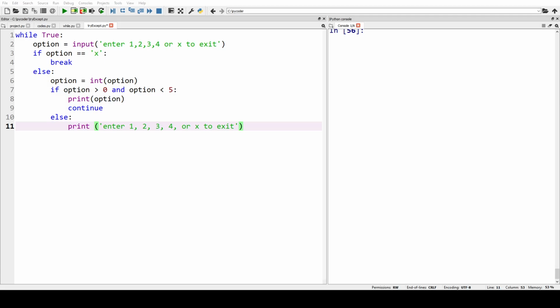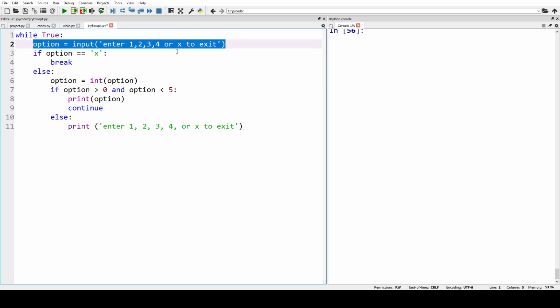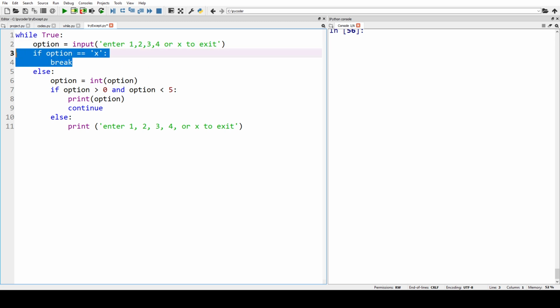Now sometimes code doesn't do exactly what we want, especially if we get input from a user, for example, because we're not exactly sure what's going to happen. So here's some code. We've got a while loop. We're going to get our option, which is 1, 2, 3 or 4, but we want to keep going asking the user to enter one of these numbers until they want to come out, and when they come out they can just enter X. So they put X in, break, comes out of the loop.